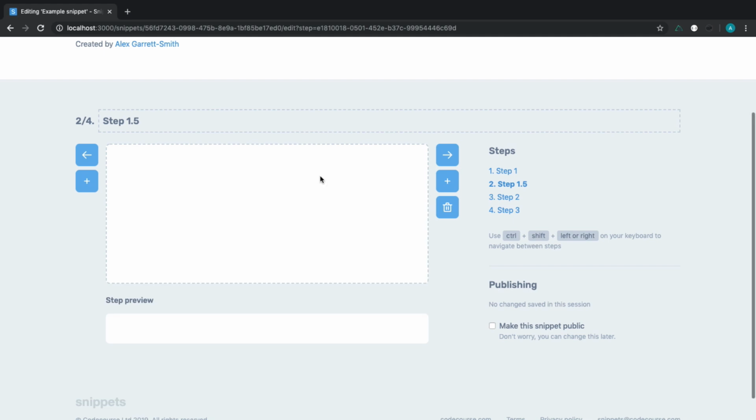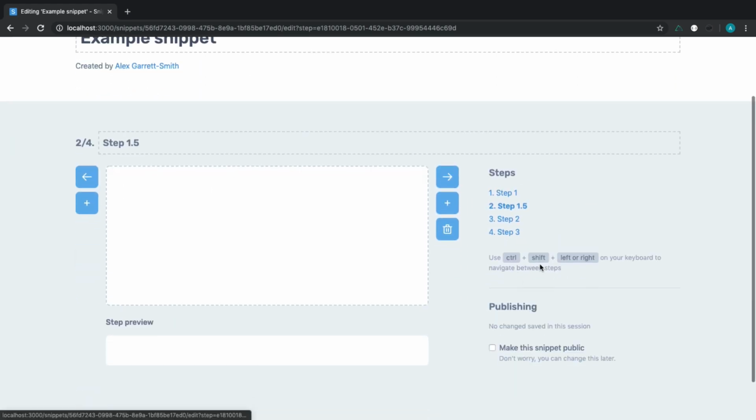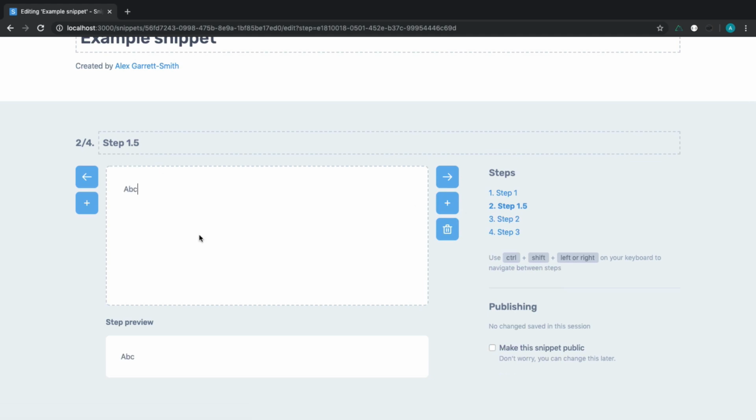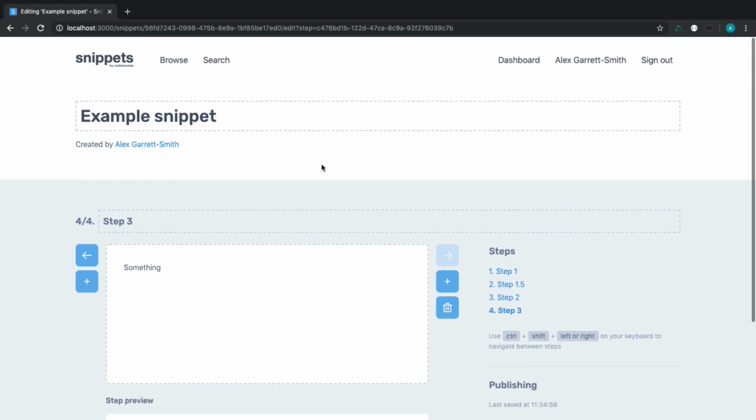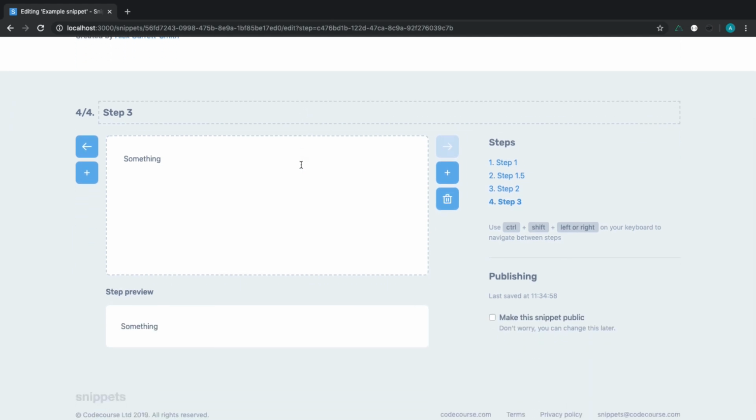So when we hit back on a step, it gives us everything that we need. So we'll just keep this as it is. Let's just add any old content in here, just so we've got something to see. And we don't need to save this. So everything that we've done at this point is saved.